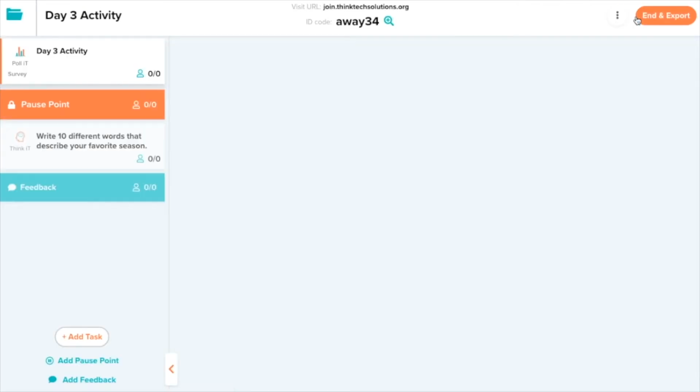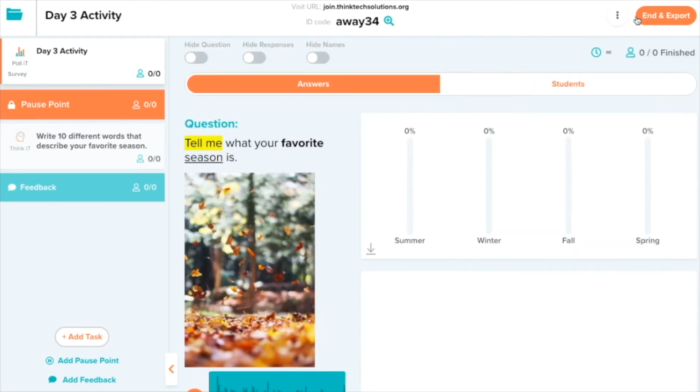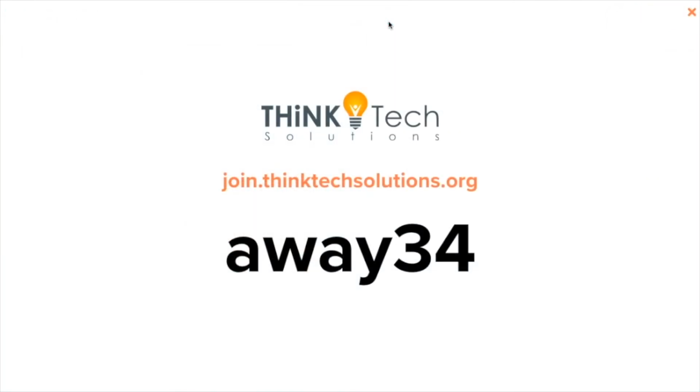At the top of the screen, you'll find your lesson ID code, which can be shared to your students by projecting it on the board, taking a screenshot and posting it to your learning management system, or sending it out via text or email.